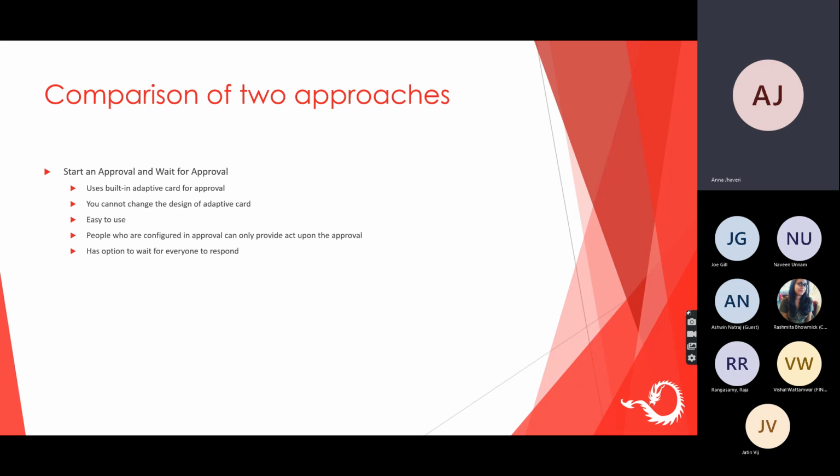And it also has an option to wait for everyone to respond, like the approval type where everyone has to approve kind of a scenario. And it is integrated with the approvals app in Teams. So whichever approvals are submitted in the channel using create approval and wait for approval, they also appear in the approvals app. So that is there.